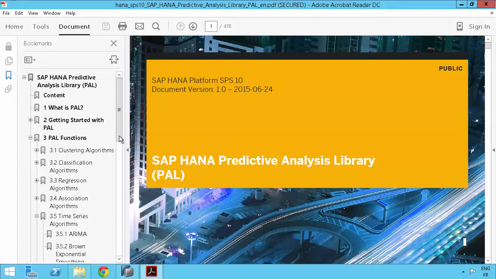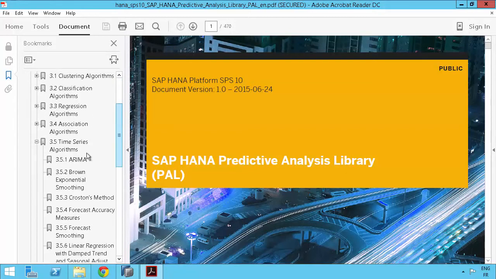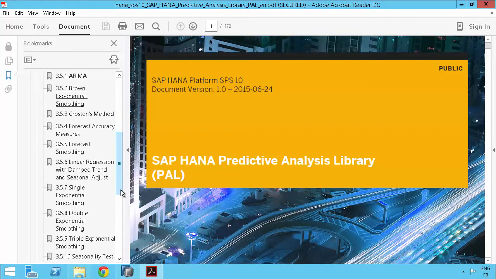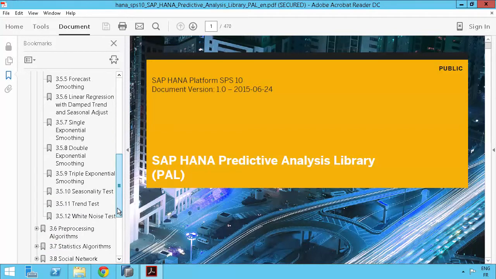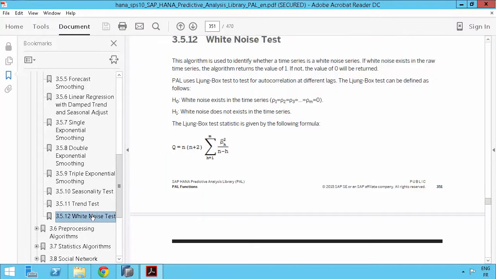If we look here at the PAL functions, we have the time series section. We have ARIMA, Brown exponential, Crostons, single, double, and triple exponential smoothing, for example. But now there are actually three new test algorithms available with SPS 10. So the first one we'll look at is the white noise test.